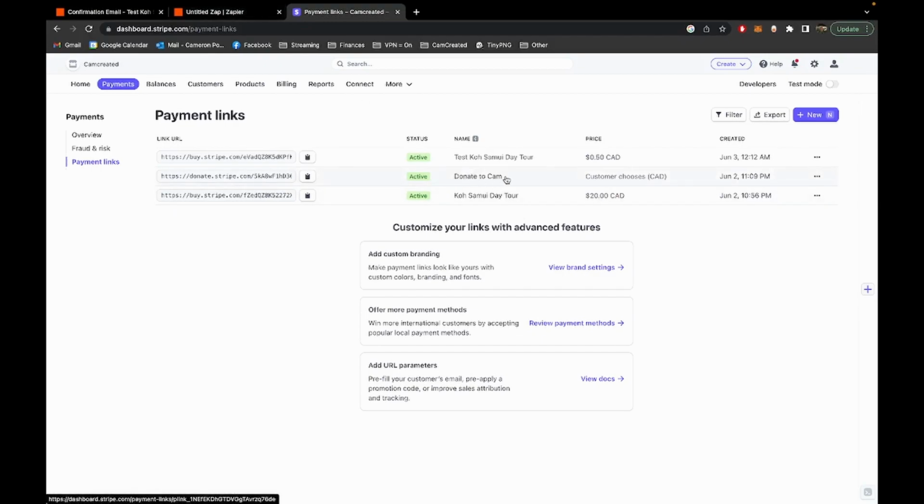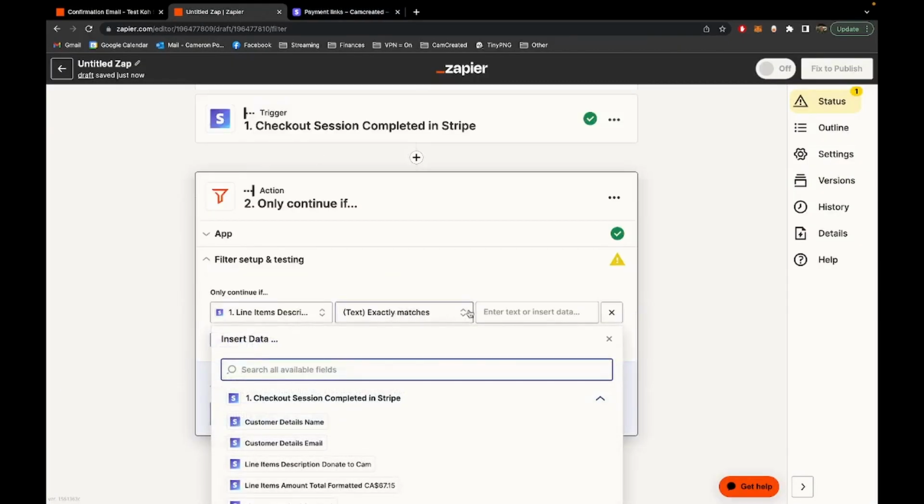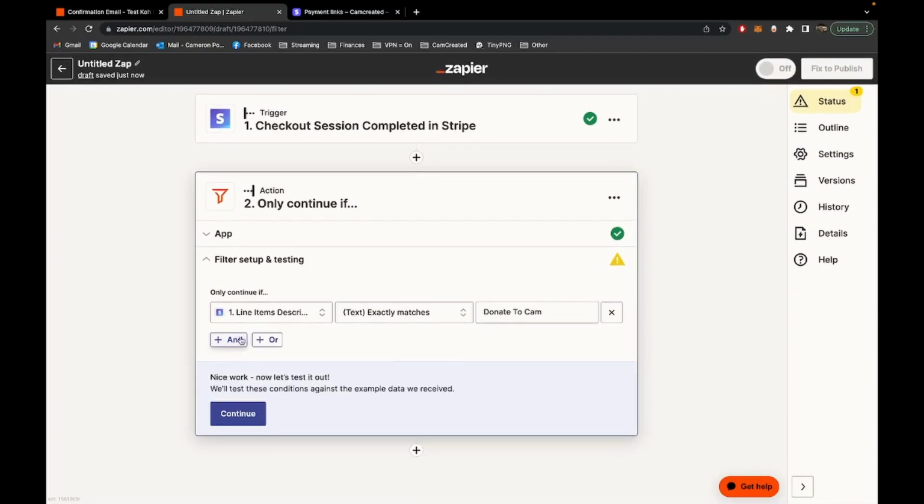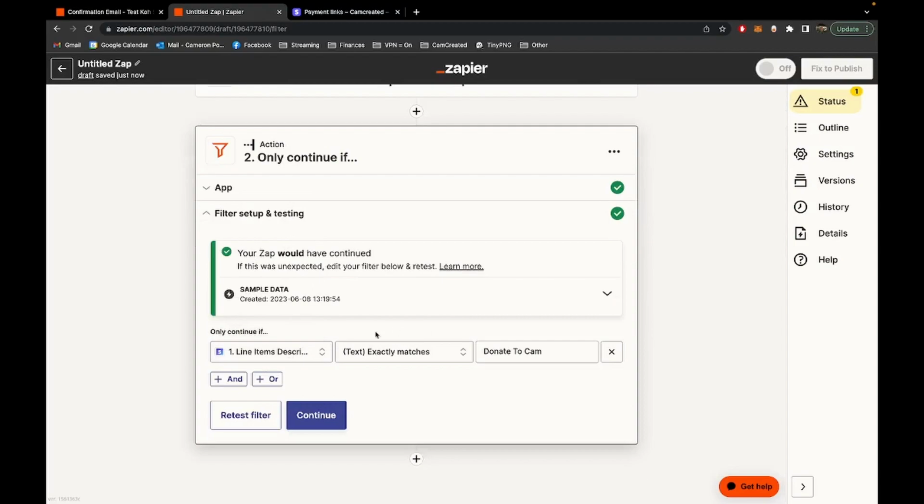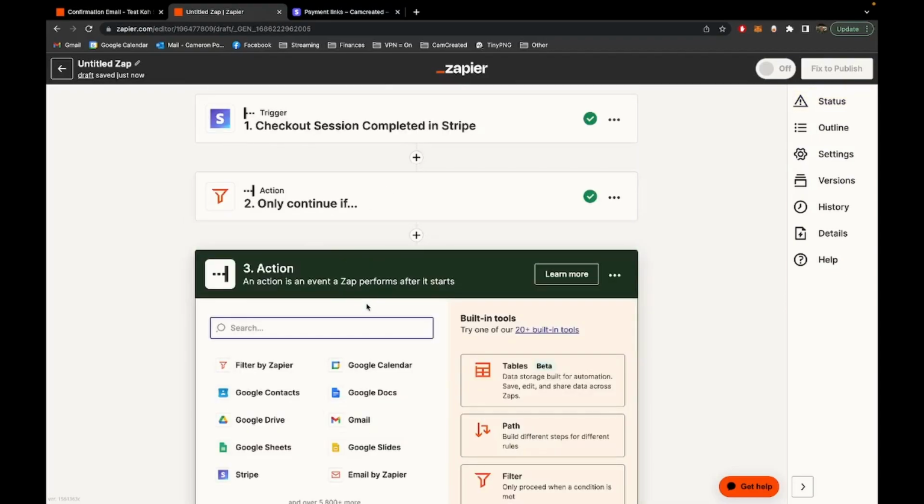So let's say I want to make a new donate to Cam one. Text matches exactly donate to Cam. Oops, Cam. And you can add other filters if needed, but for this one, we're just going to make it that. So whenever you have a checkout session that is completed in Stripe, it literally will look at every single checkout session that you have. It'll then check the description name, and if the line item description matches exactly whatever you put it to be, it will then continue this automation.